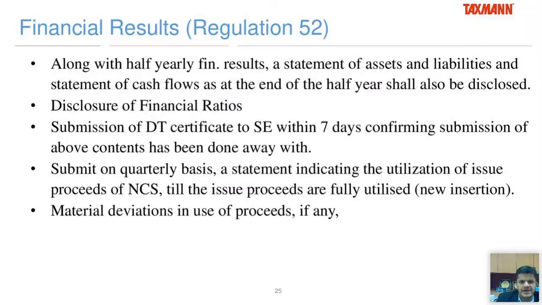Along with the half-yearly results, a statement of assets and liabilities and statement of cash flow is also required on a half-yearly basis. Disclosure of financial ratios. Now, financial ratios have to be included as a part of results. So that has been extended to debt listed companies also.